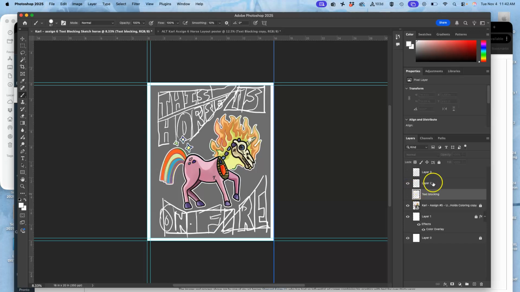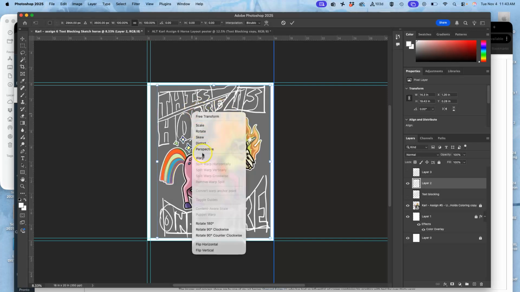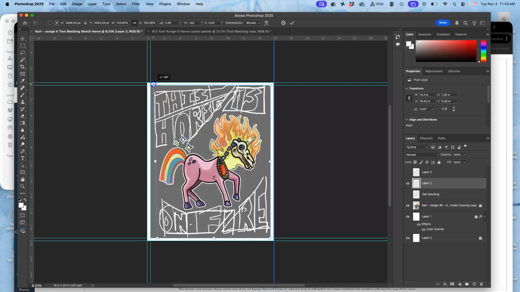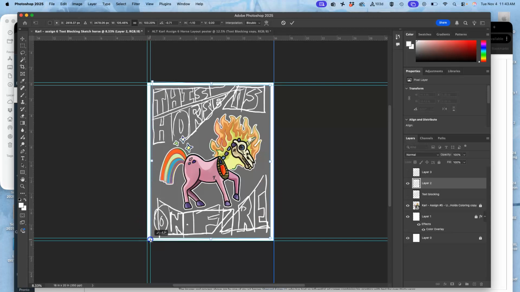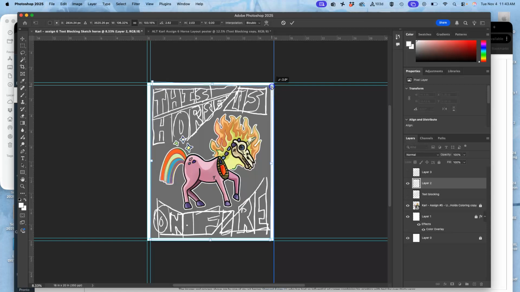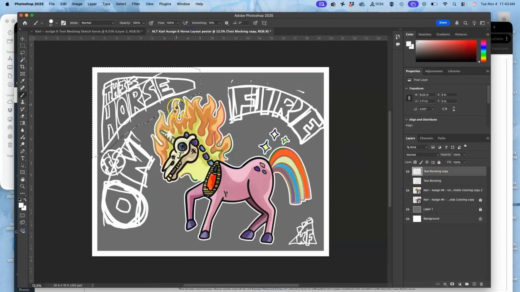Okay, then there's this one. And this one's close. But the E is really tough. So I'm going to transform this. And instead of using warp, because this is harder edged, I'm going to use distort instead, which will keep things a little bit more angular. And you just want to avoid any boring negative space. Right? So this horse is on fire. Okay, I think that's pretty clear. So that's option 2.